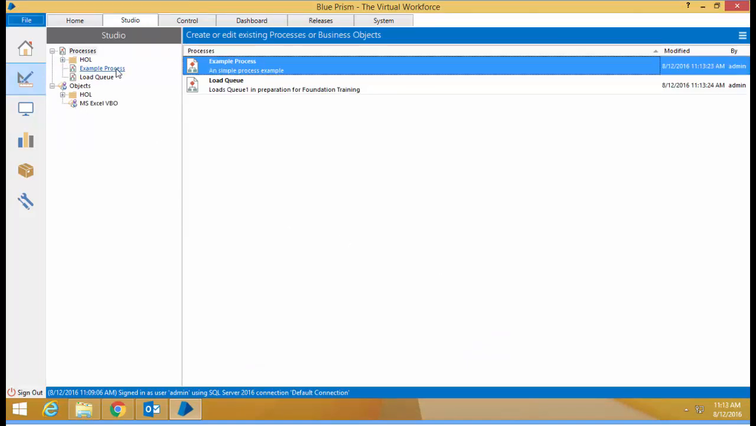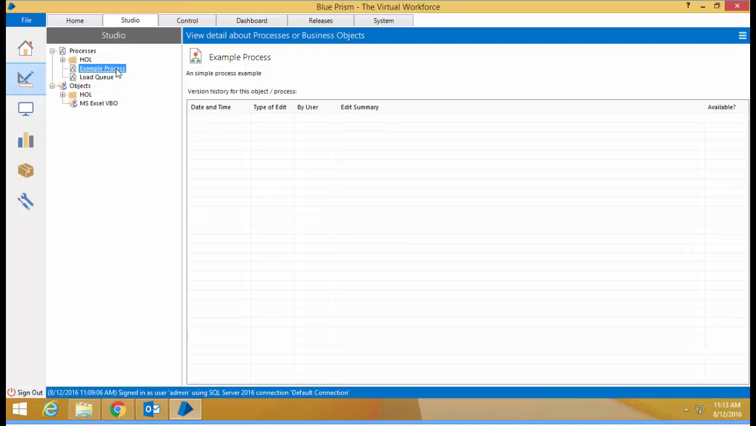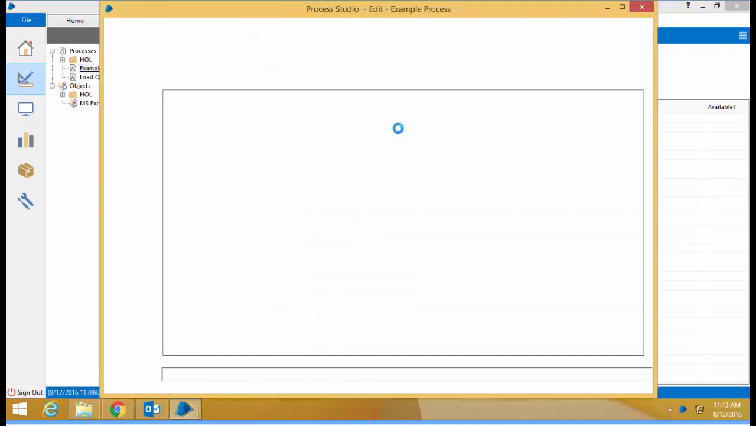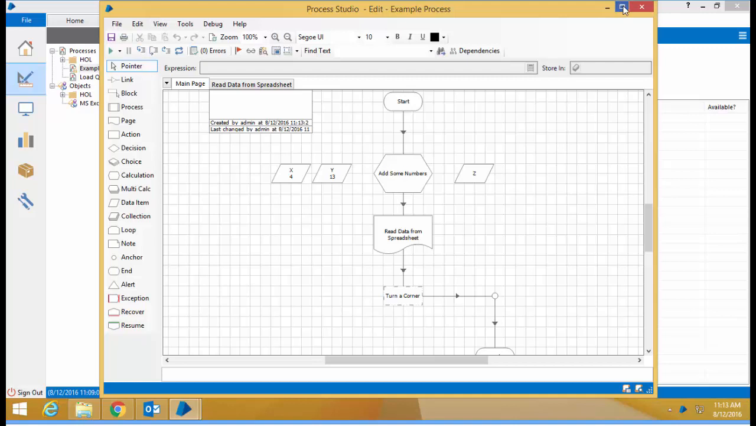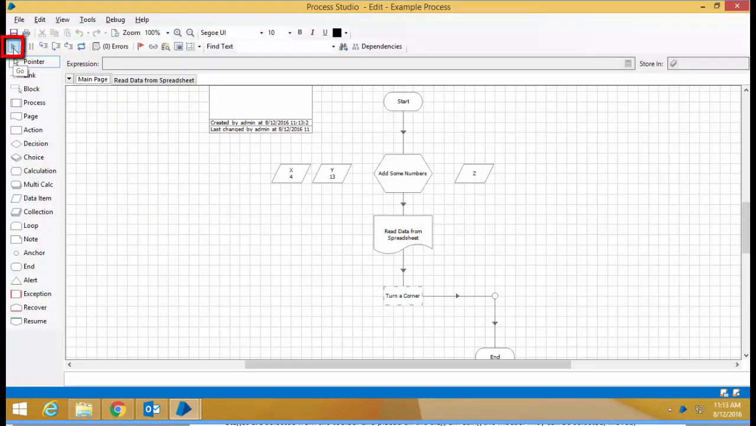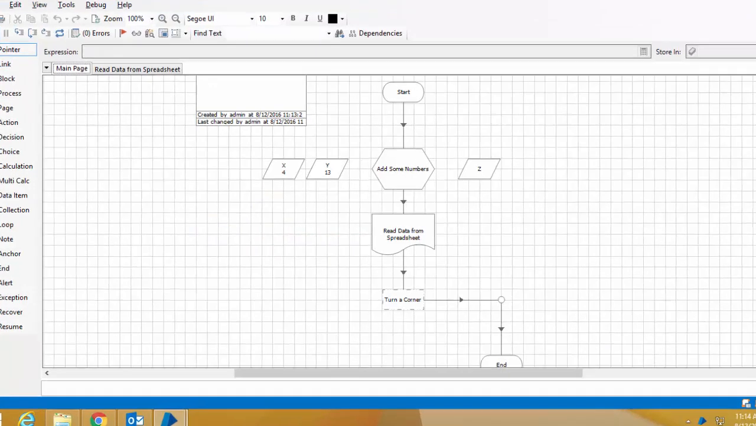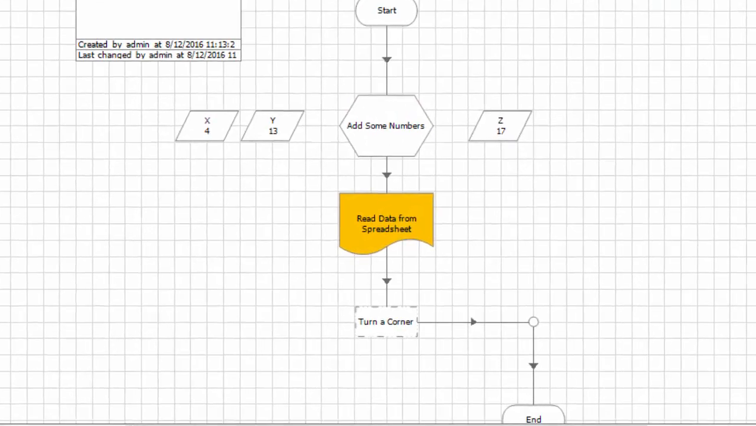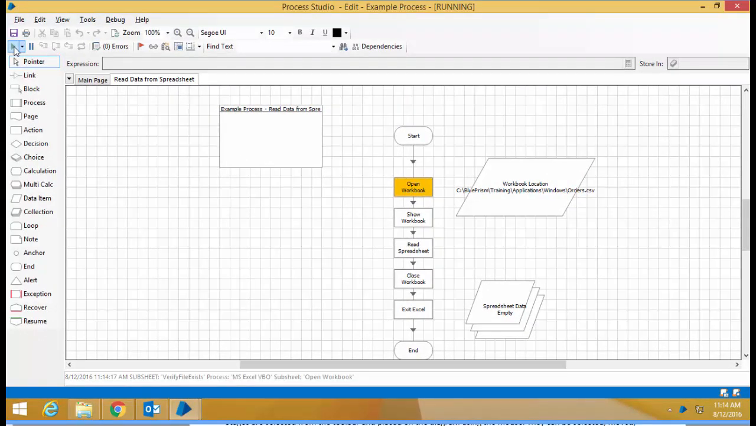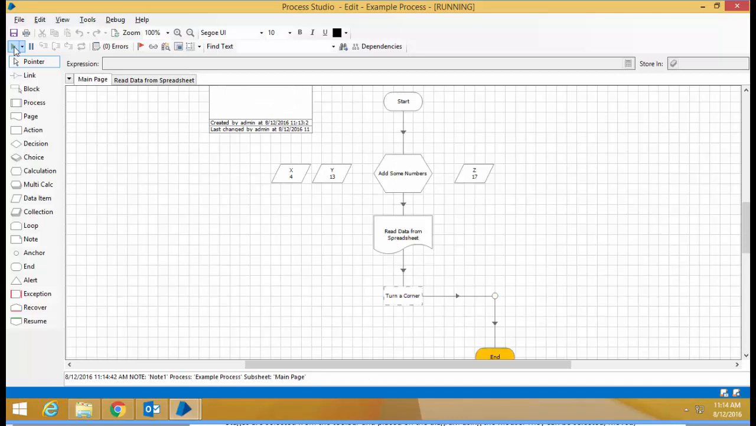We get this example process. Let's open it by double clicking it. Let's maximize this window. Now let's run this process by clicking on this Go button in the top left corner. You can even press F5 as a keyboard shortcut. I'll press this button, which makes this process run. And the process has completed.